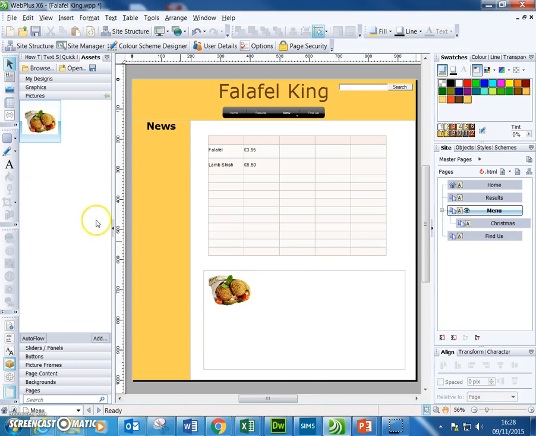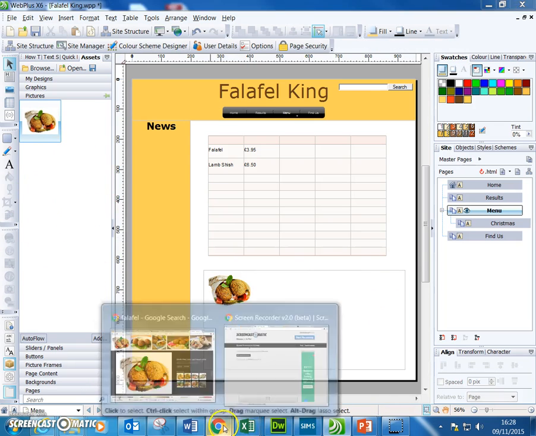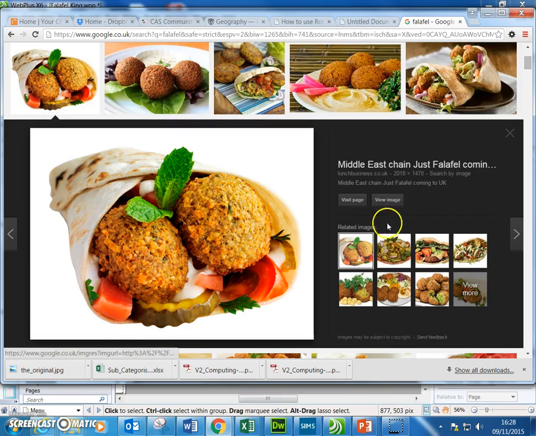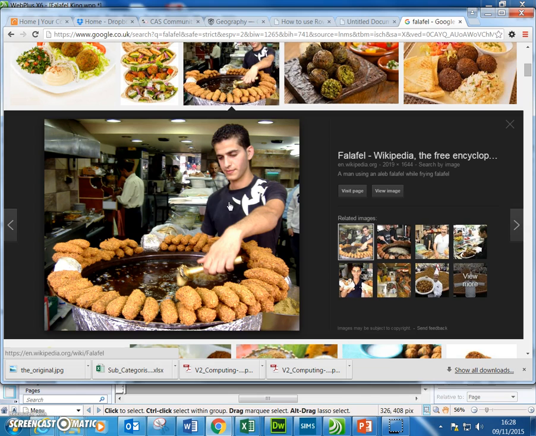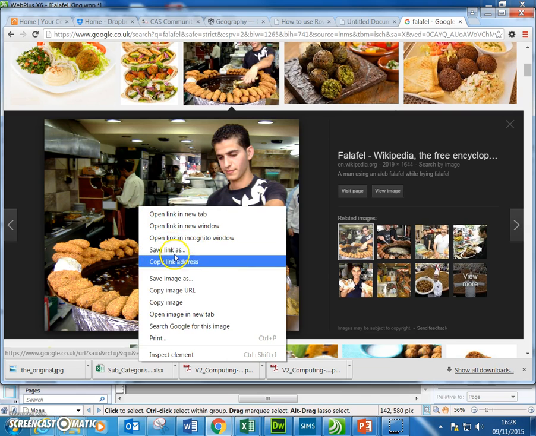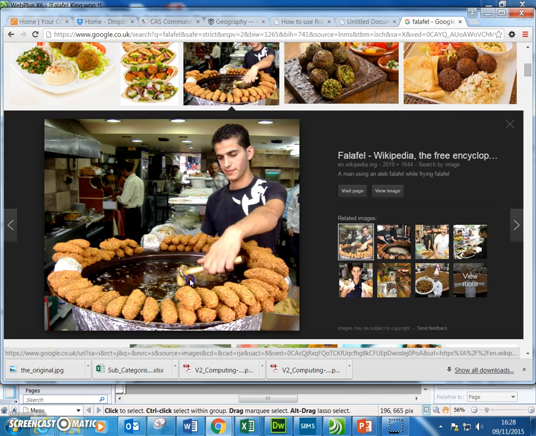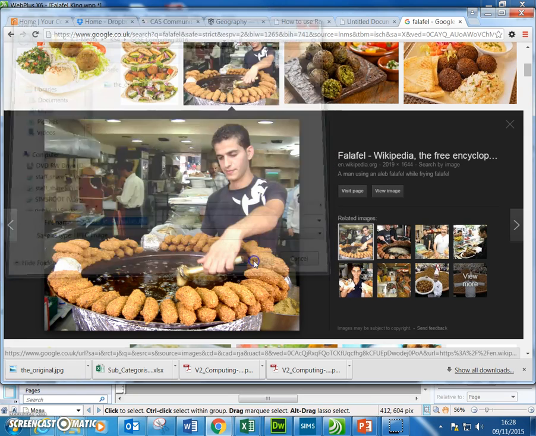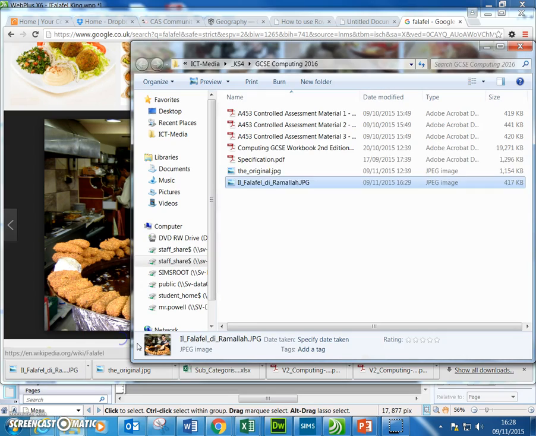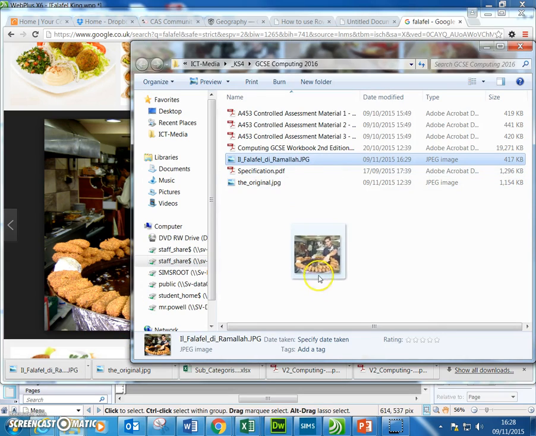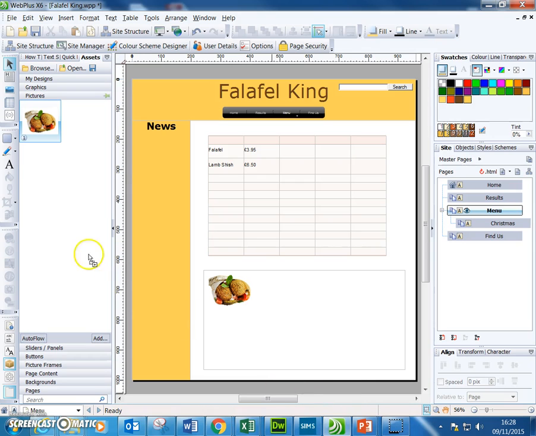If I want more things in my assets table, I need to find them online. So here's my falafel pictures page, and ooh, that looks good, doesn't it? So I'm going to right click and I'm going to do save image as, save, and it will come up down here. I can then say show in folder, drag it onto Web Plus, and then drag it into my picture assets, and it will keep it then all with the site.